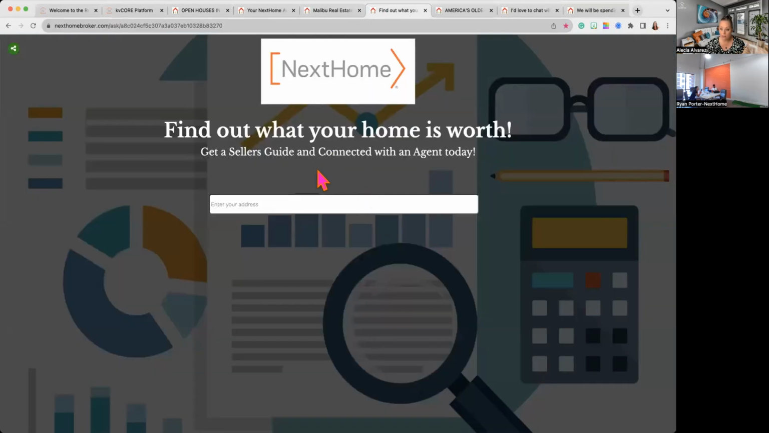You can do one for a home valuation, find out what your home is worth, and you can attach a seller's guide to it and get connected with an agent today. You're just going to enter their address. That is your lead capture. And then when it enters, it'll send them the seller's guide.